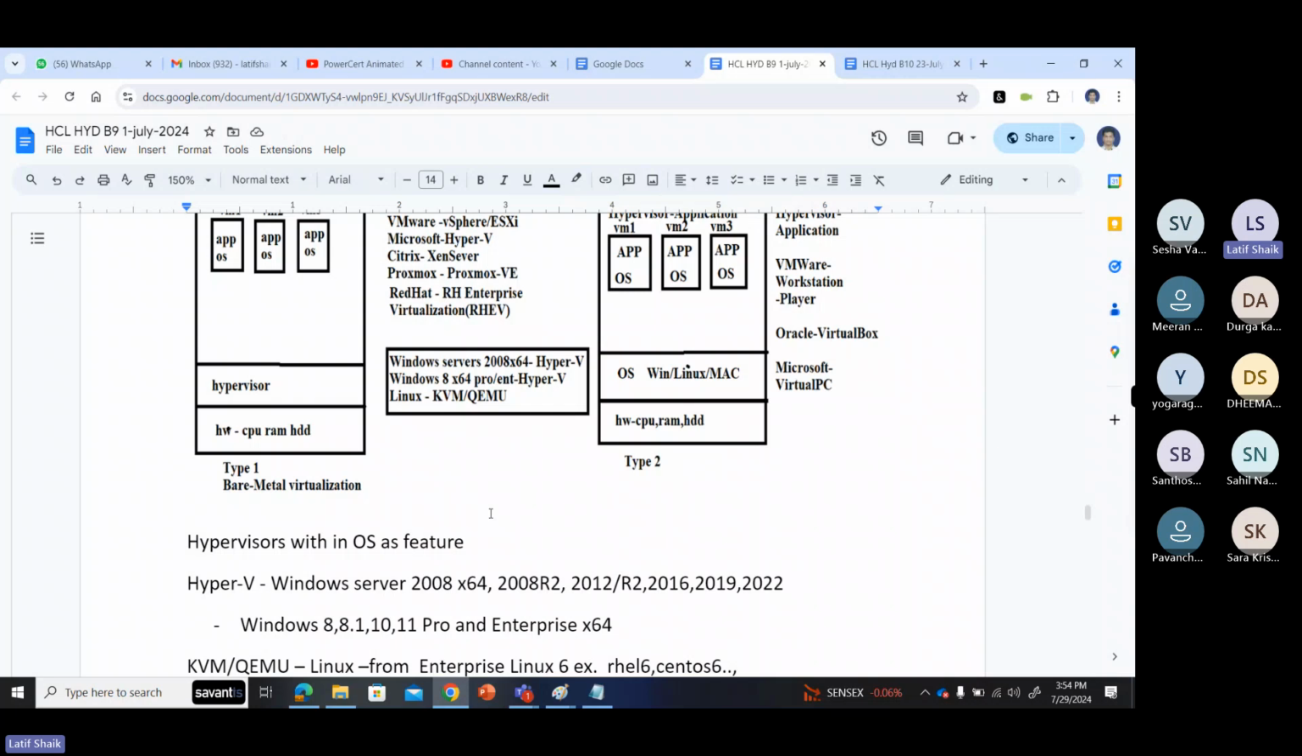It is also there in Windows 8, 8.1, Windows 10, Windows 11 Pro and Enterprise Edition, that is 64-bit. Okay, this is for central virtualization, guys. I can access, you can access, anybody can access once the setup is done.